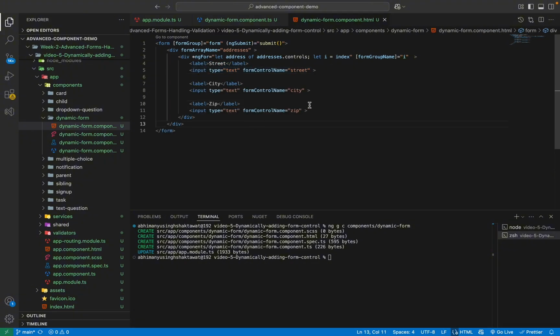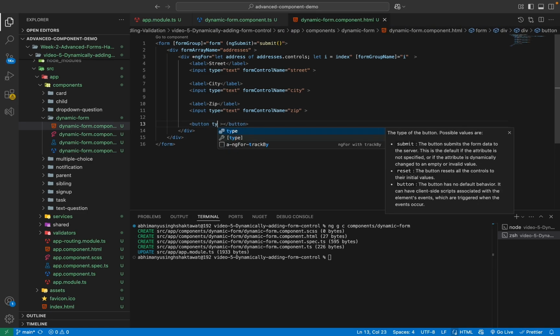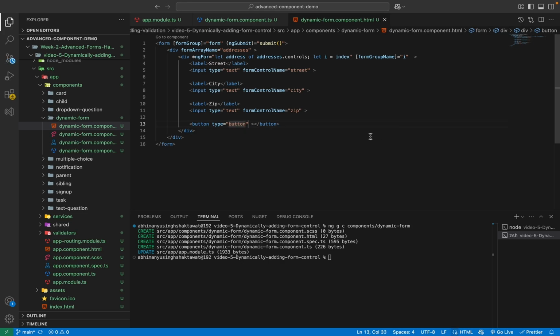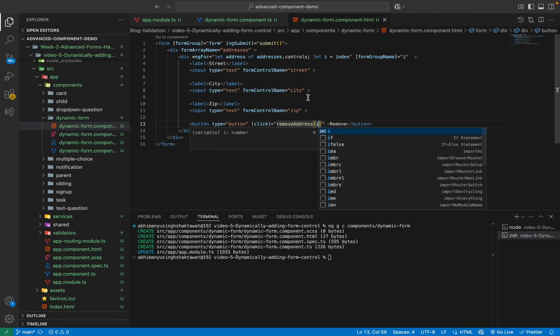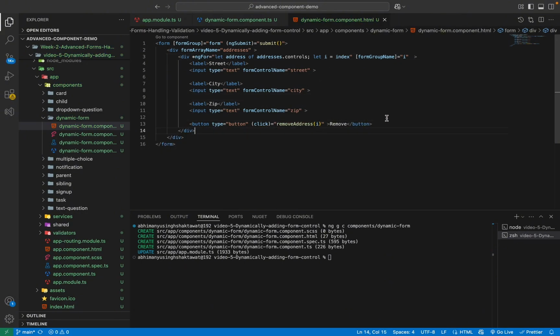Okay, now that's clear. We just need to define our button. So here we'll have our button, and we'll give it the type button. So this is our remove button. So we'll just say here remove, basically remove the address. So we'll give a click event to this button, and we will say remove address every time this button is called, and we want to pass our index, which is this i. Okay, so we have passed it.